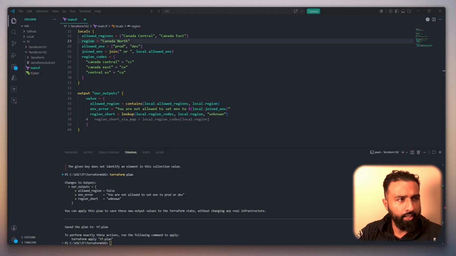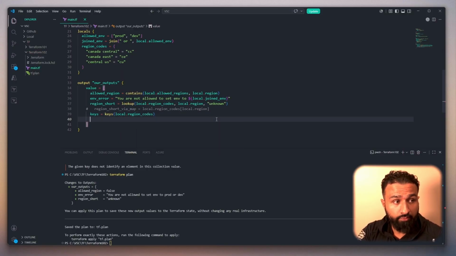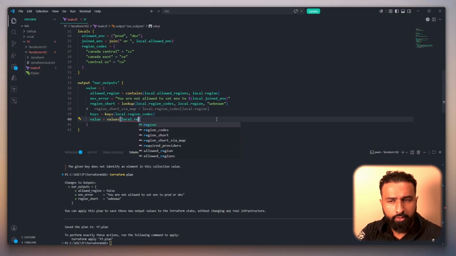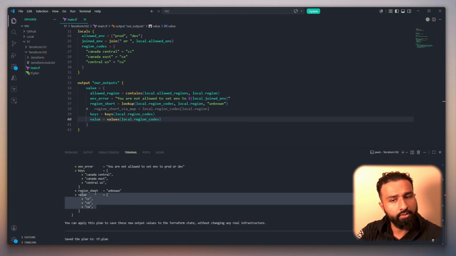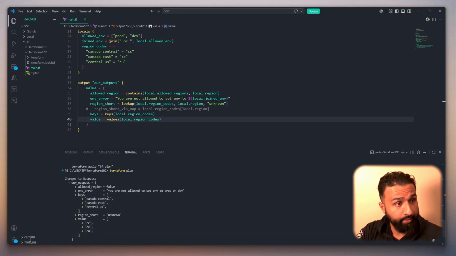So while we are working with maps, let's look at some ways to collect data from it. We have keys and we have values, right? What if I wanted to collect all the keys and use them in some way? I can say keys equals keys, input map would be our local.region codes. And the same could be done with values. So if I do values equals values, I think. Yeah. Local.region codes. If I run plan, we'll get both of them as separate lists. So if for any reason you wanted to get the list of the names or the list of the values, you could do that.